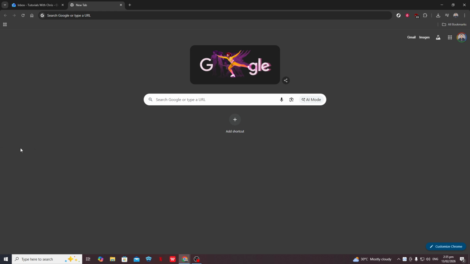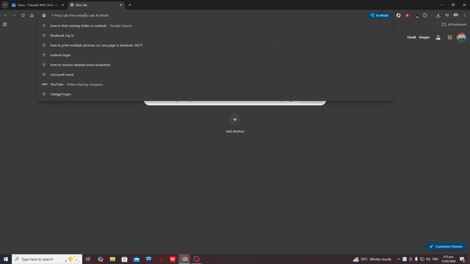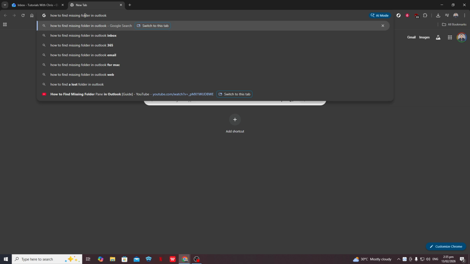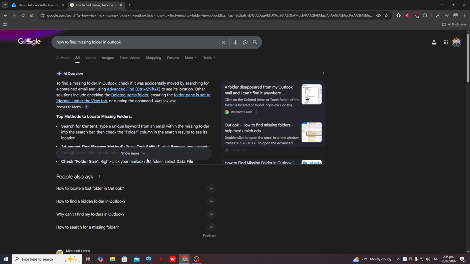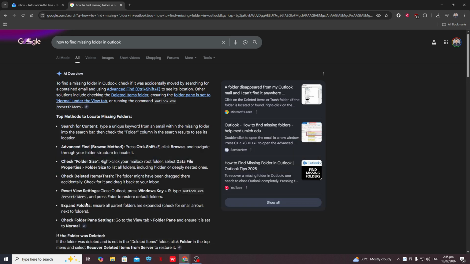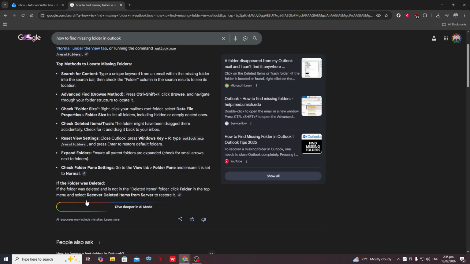Start by opening your web browser and heading to google.com. In the search bar, type exactly how to find missing folder in Outlook. Then press enter. You'll land on a results page with a mix of official documentation, community forums, how-to articles, and sometimes videos. Focus first on reputable sources.